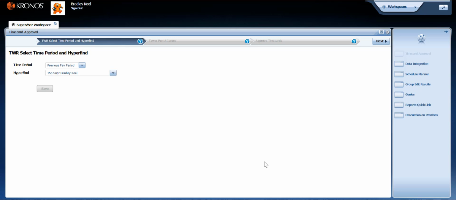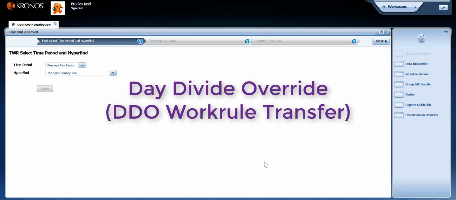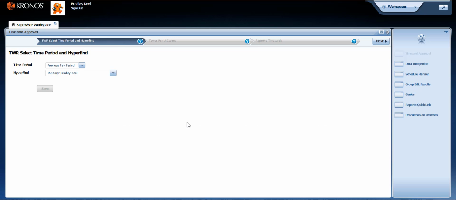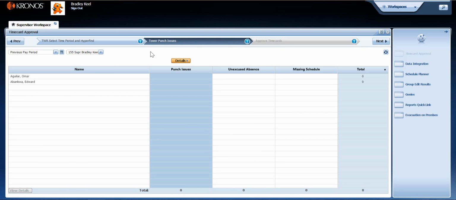Hello. Today we're going to discuss the day divide override, the DDO transfer, and the cancel meal deduction. In my view here, I'm already logged in as a supervisor. I am in my first step of my navigator view. I've selected a time period, a previous pay period, and then my hyperfind. Now, when I click next, I see I'm in the tower punch issues.